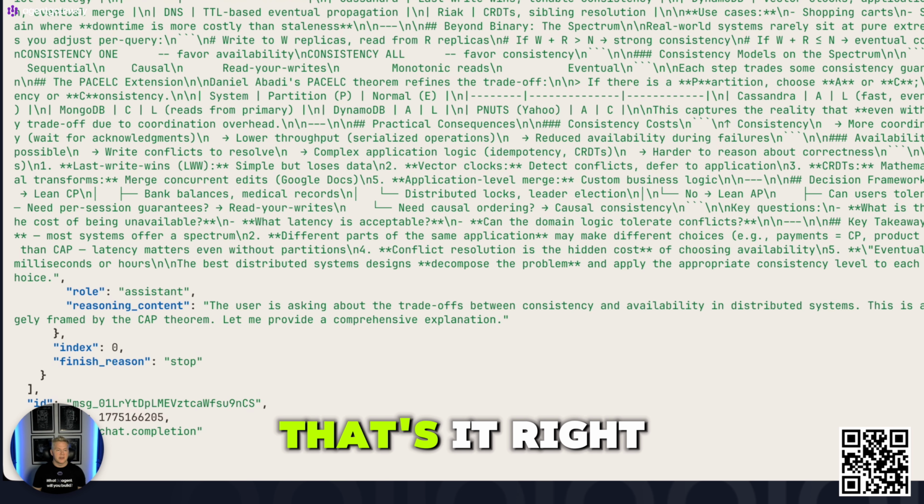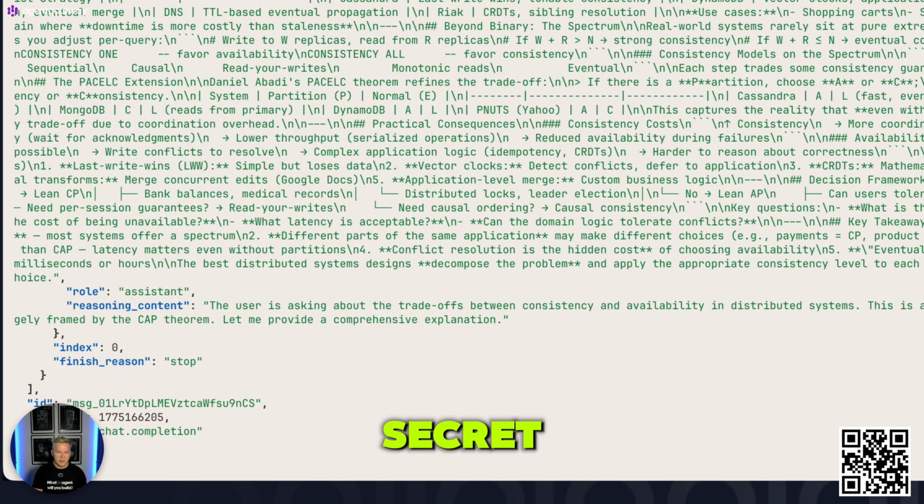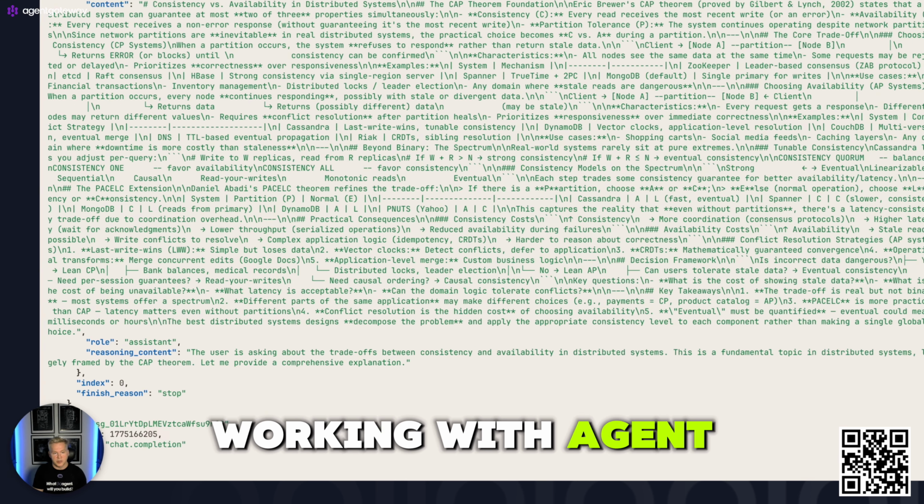So that's it, right? 3 steps: the secret, the backend, and the HTTP route to get Anthropic working with Agent Gateway.